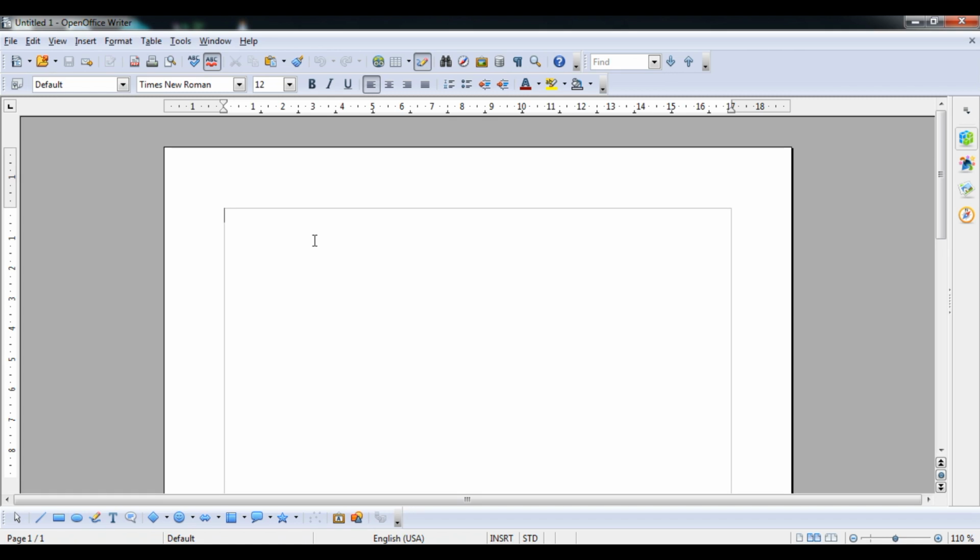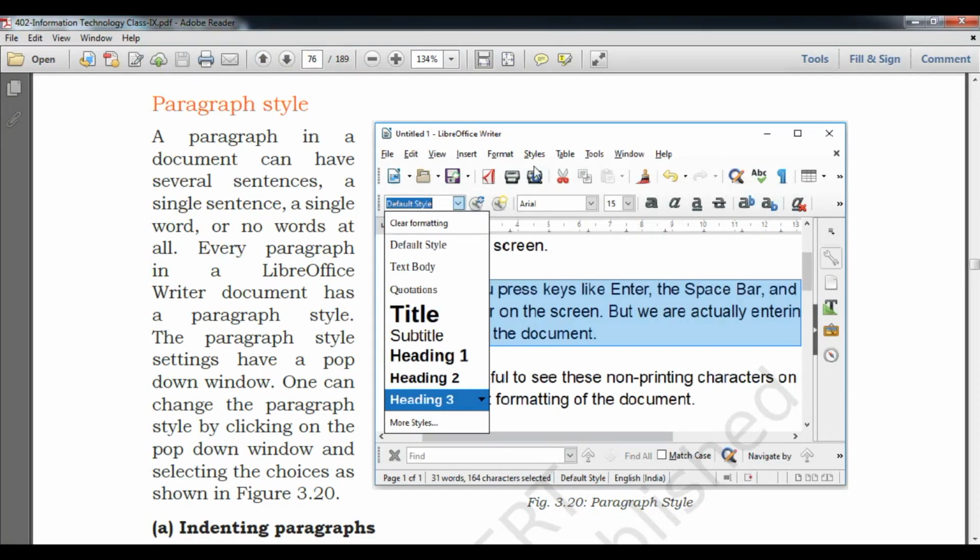And a paragraph is a bunch of some lines also, okay. So we can go through the syllabus first to see what it says. So you can see that a paragraph is a document that has several lines and sentences, a single sentence, a single word or the words in all, okay students. So it means a paragraph is also considered as a collection, a bunch of sentences, a single sentence and words or lines also, okay.